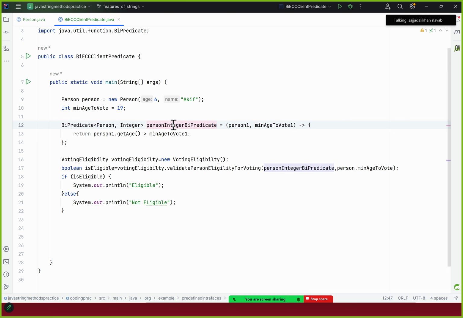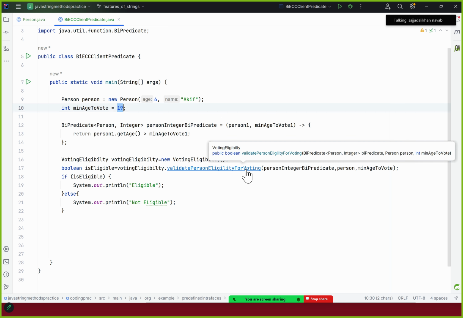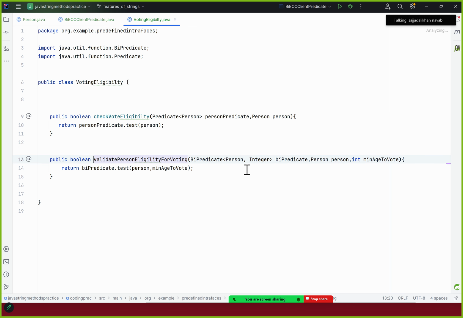Now we pass this person BiPredicate to the validate method. The validate method has the person predicate, and you pass the person details. A person has an age and a name, and you pass the person details and the minimum age to vote, which we have given as 18. Now we are inside the validate function, validating over here.